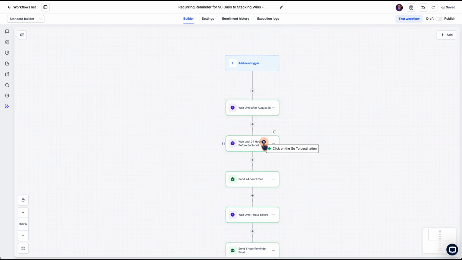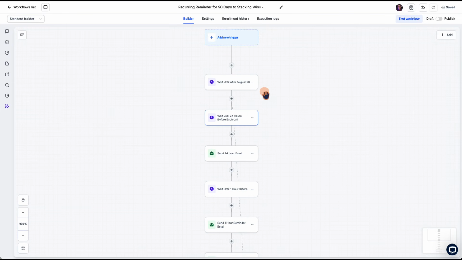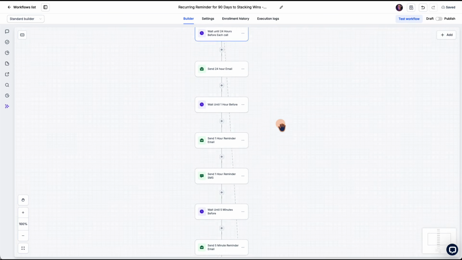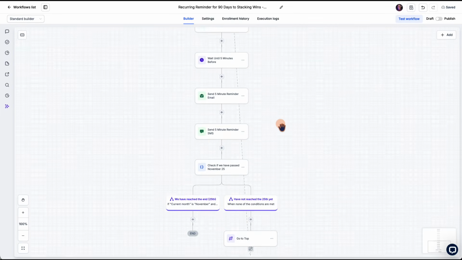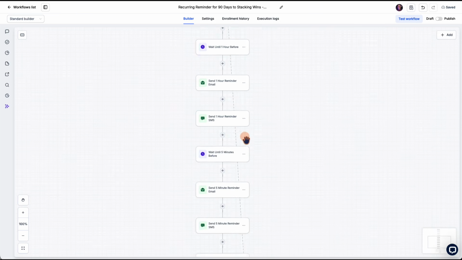All right, let's have a look at this one more time. So I don't want this to start till after August 28th, so I just put that wait in there. I can dump people into this immediately after the 28th. They'll move down to here where they begin waiting for 24 hours before each weekly call. And then at the end of this, we're going to check if we have passed November 25th. If we've reached the 25th, we're just going to end. If we haven't reached the 25th, we're going to loop back up to the top.